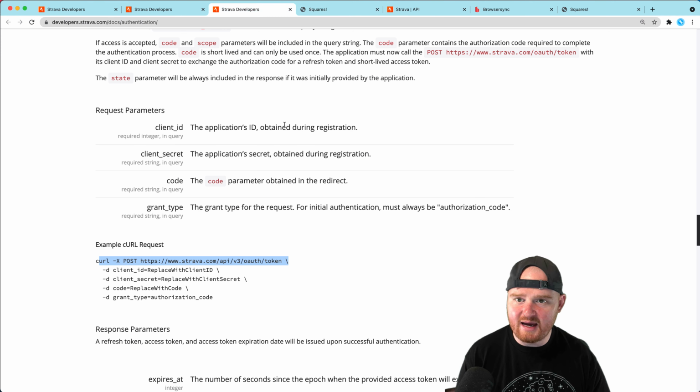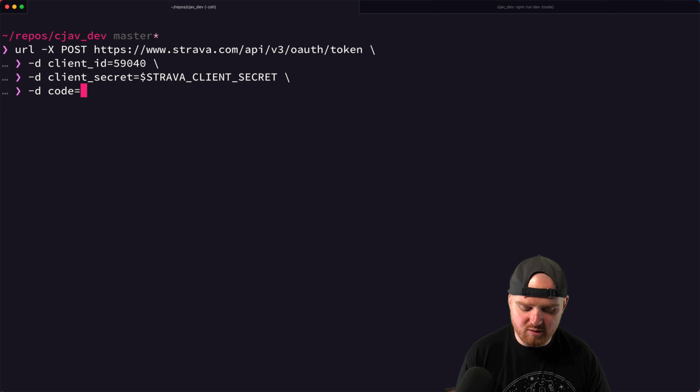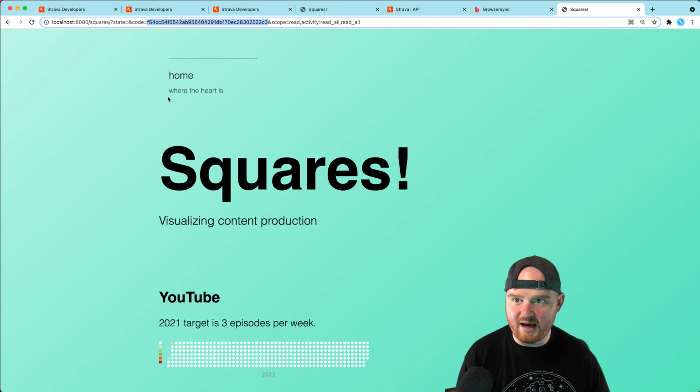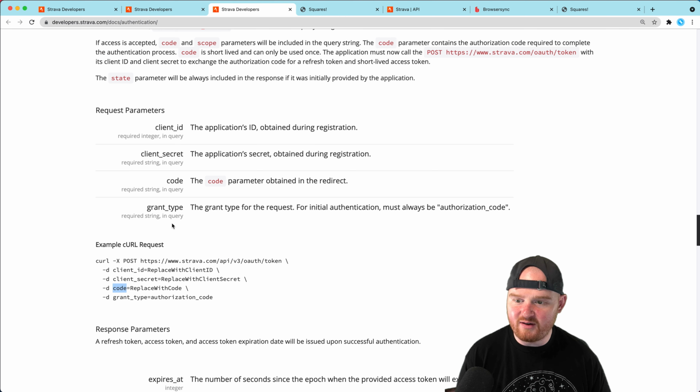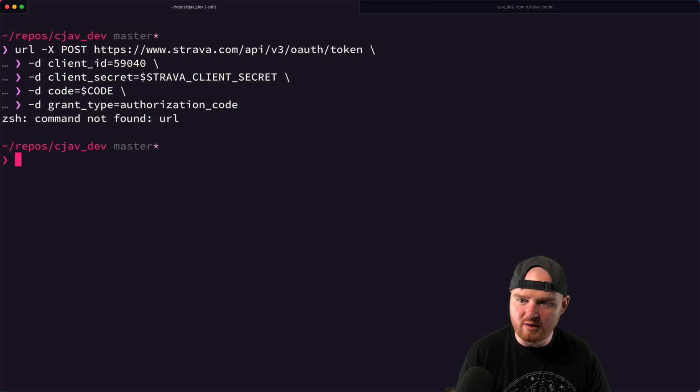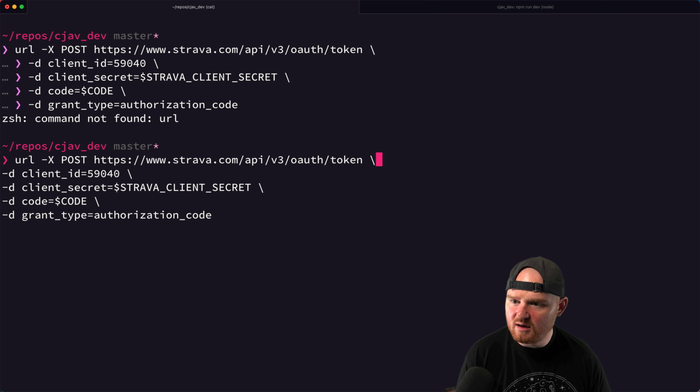And then we need to pass the code. The code is going to be code. We just got that from the URL. Recall that when we were redirected back, we got this code. And then finally, we need to pass a grant type. Grant type is going to be authorization code, I believe. Command not found URL. Ah, this is curl.